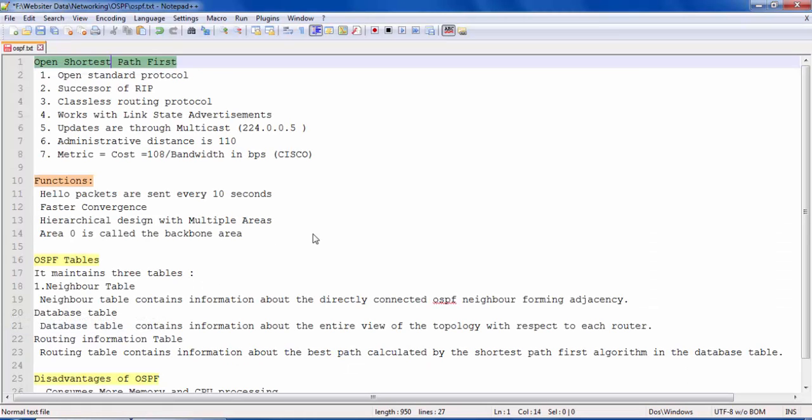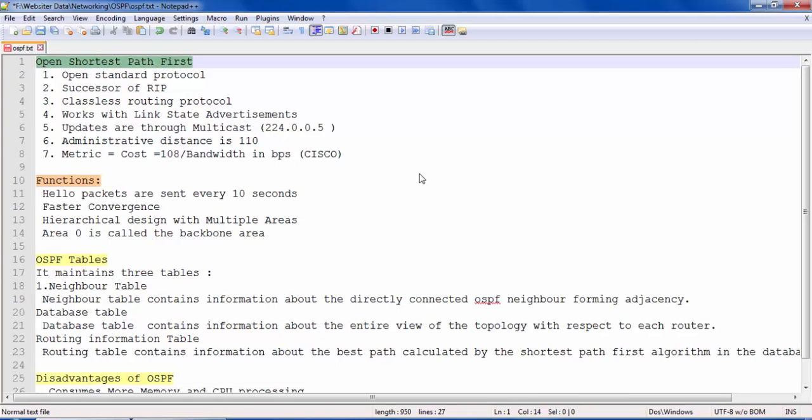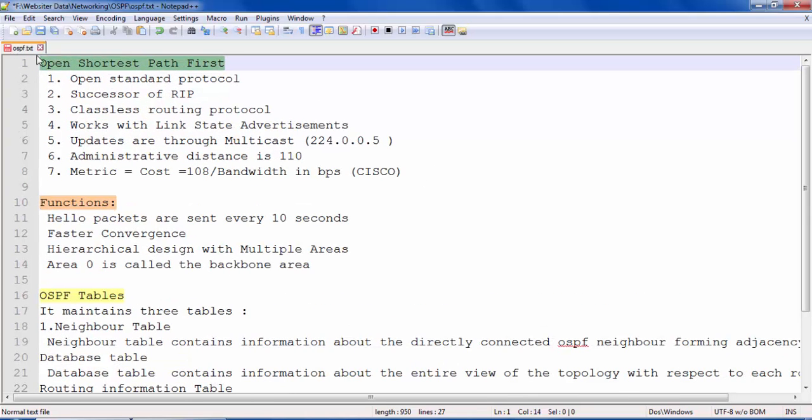First of all, I'm going to give some basic understanding about OSPF. OSPF is an open standard routing protocol. Its full form is Open Shortest Path First. Next, it is a successor of RIP. It is an advanced version of the RIP routing protocol, Routing Information Protocol. RIP has some disadvantages, and OSPF overcomes those disadvantages.